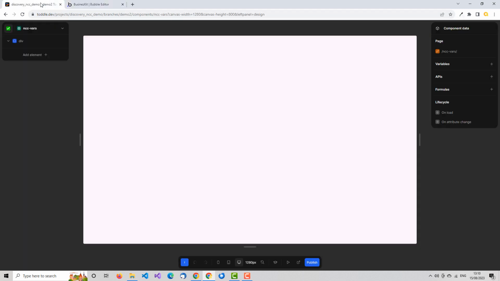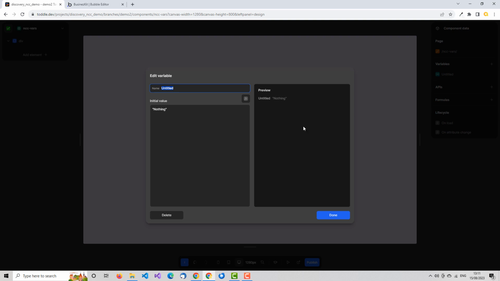Now in Toddle we have a very similar thing, except that we call them variables. So I'm on a page at the minute, and without selecting an element in my elements tree, I get the component data on the right, and here we've got variables. Variables are exactly the same thing as custom states to all intents and purposes. And when we select to add a new variable, we give it a name, just like we do in Bubble. The main difference here is that you're not asked for the type of the variable.